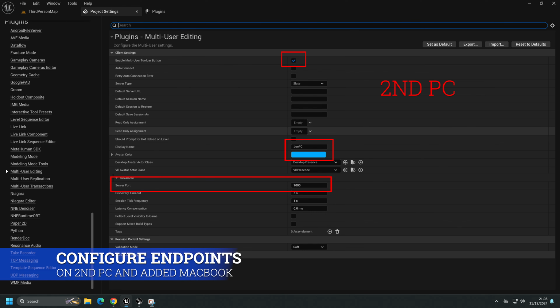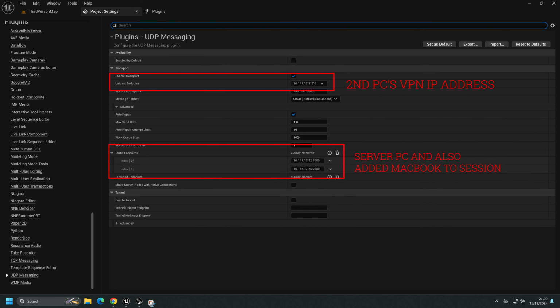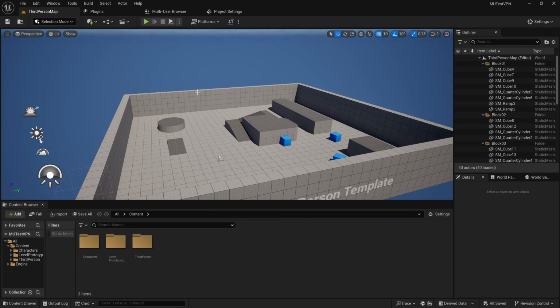So I have now gone into the other machine, which is going to join the VPN, and set its unicast endpoint and static endpoint. As I had mentioned, we were just flipping the two values, and you can see it here. So that was that machine set up. Now what I also tried to do here was add a third machine into this setup.